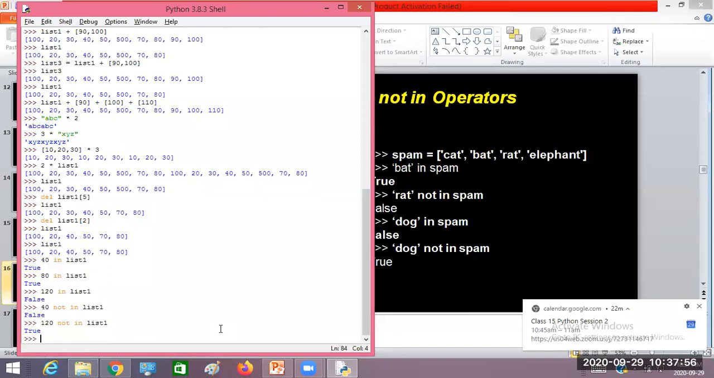Right? So earlier, 40 not in the list: it is checking whether 40 is not there in list one. But 40 is in the list, that's why it is returning false, right? So with this simple in and not in operator, we can find whether an element is in the list or not in the list.